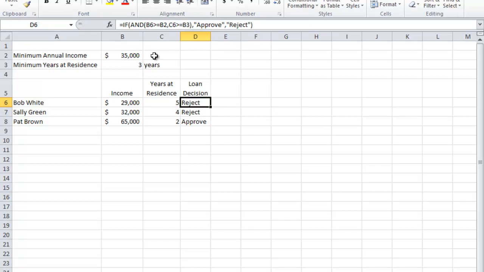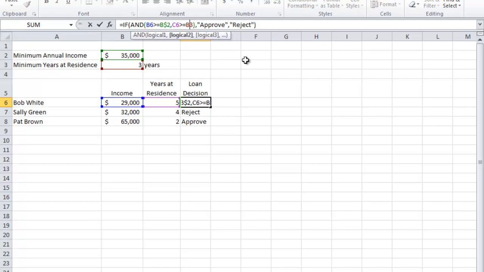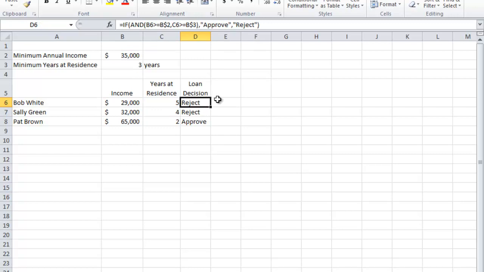And then we want the dollar sign in front of the 2 when we copy this down to make that a mixed cell reference, also in front of that to make that mixed. The others we want to change, copy it down, and we see that no one has an income of greater than $35,000 who also has been at the residence for greater than 3 years.